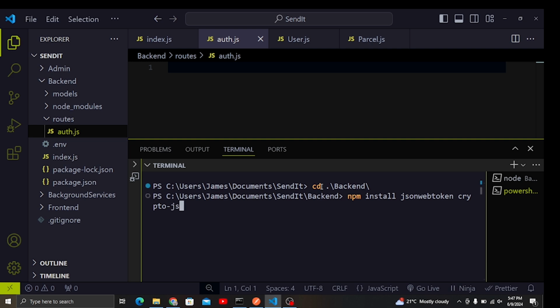This is a package for JavaScript for making sure that you encrypt your password. You can use other packages like bcrypt or many other packages that are out there. The one that you feel comfortable with, you can use that. So this is crypto-js, and let us install. And while it is installing, we can continue creating our registration.